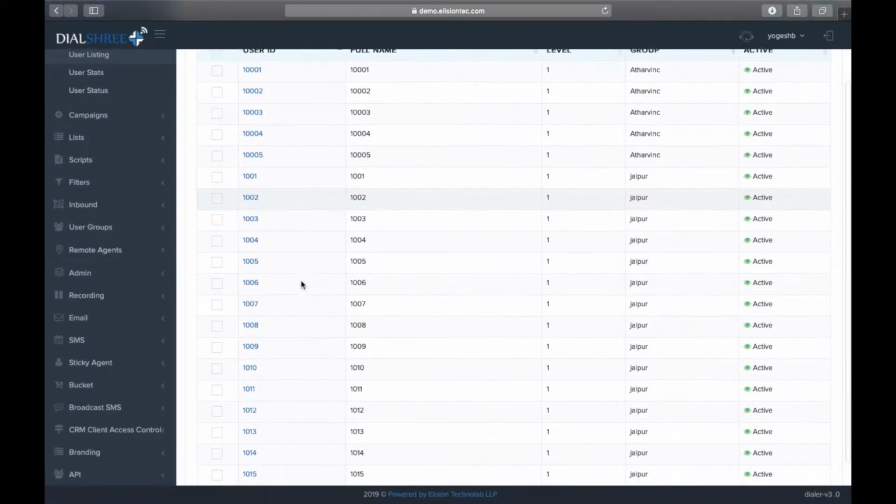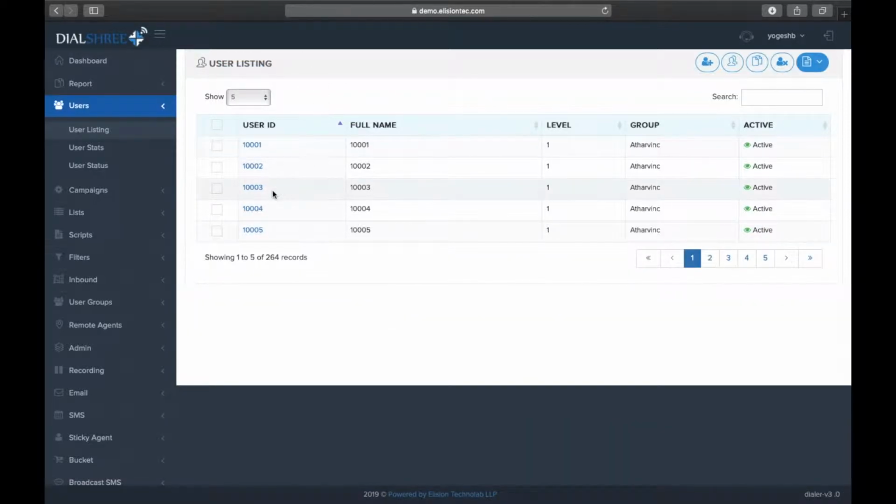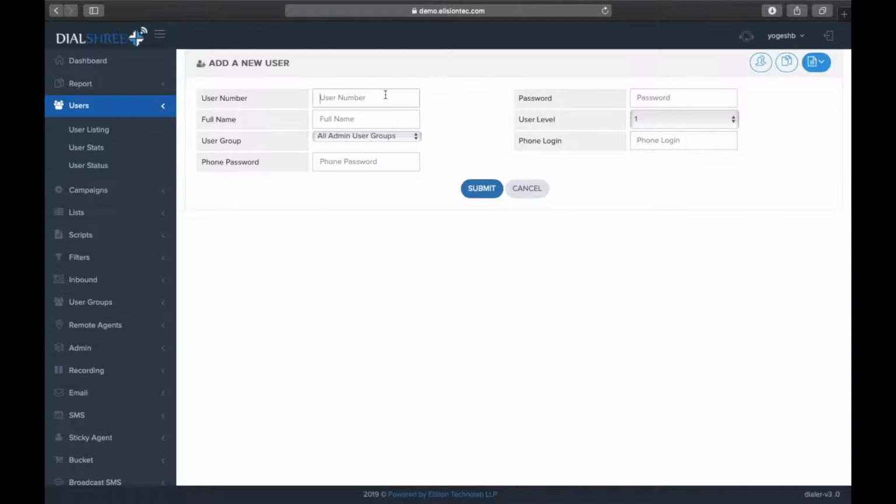After doing this, you will be able to see the number of users which are already present here. I will just reduce the filter size so that you can see it on the same page. These are the users which are already present in the dialer. I will show you how to add a user. This button here is for adding the user, and it requires details input from the admin side.